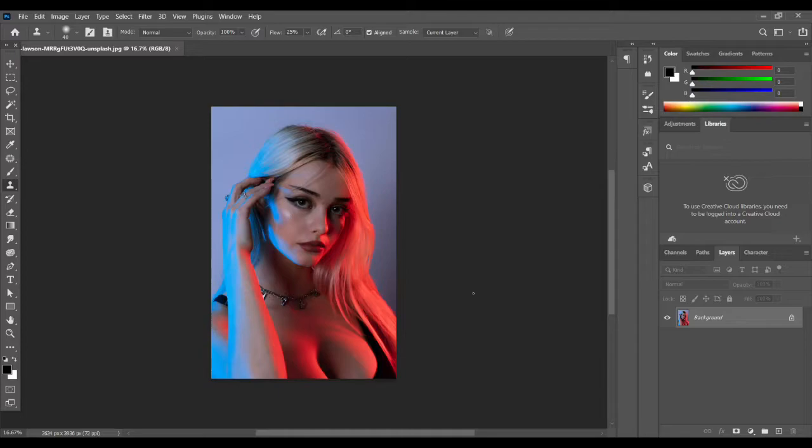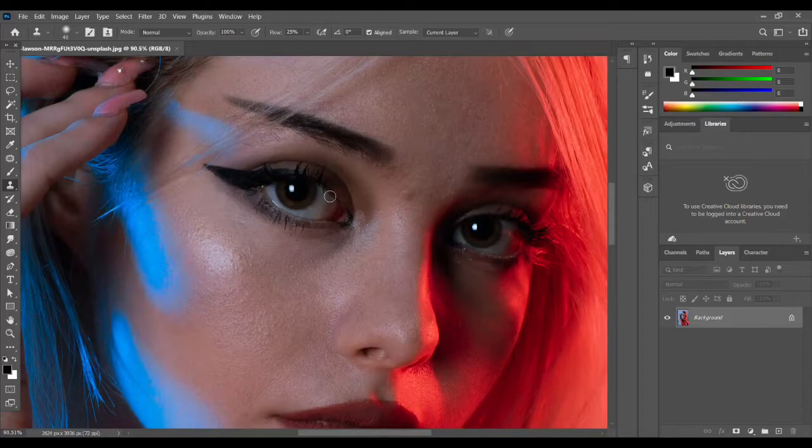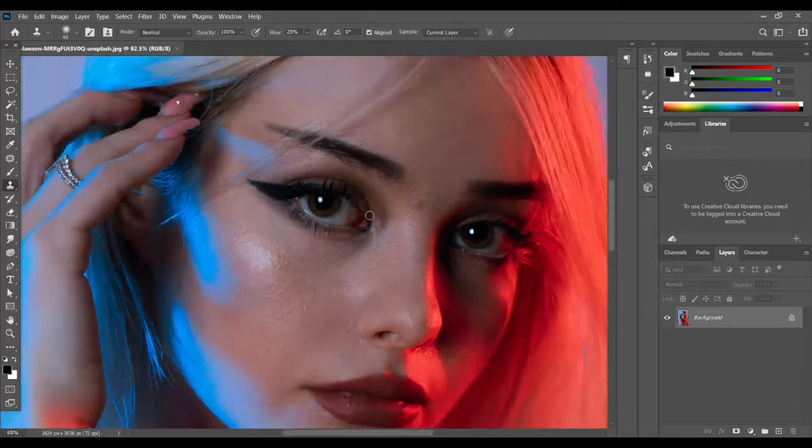So, firstly, we are on the screen of Photoshop and I placed an image of a gorgeous lady. But I don't like her eyes color. So, in this video, we will learn how to change the color of eyes in a very quick and easiest way.